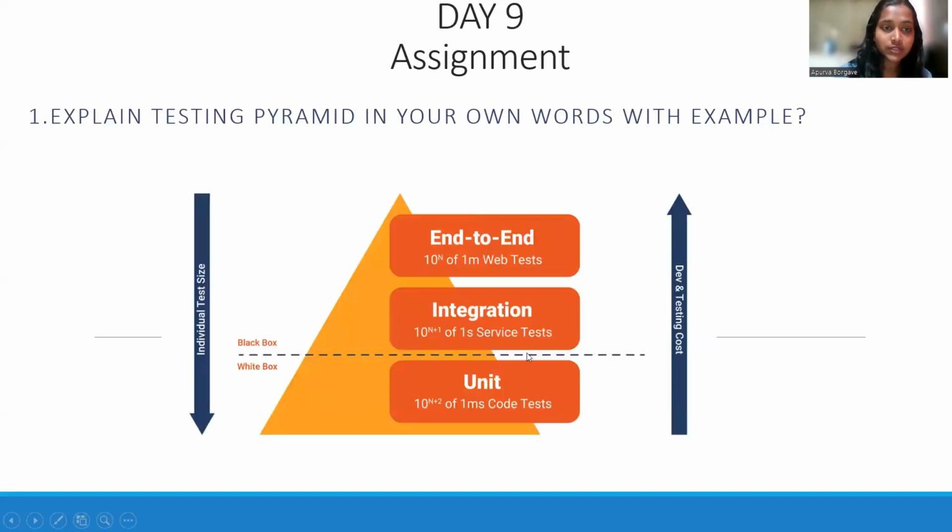So there are three stages in this testing pyramid. The first one is unit testing, the second one is integration testing, and the third one is end-to-end testing. In unit testing, you're going to test only a particular unit. As it is the base, the first step in this testing pyramid, it is very essential and quite quick. You'll be able to see the output in very little time.